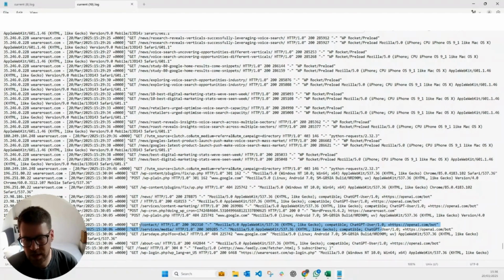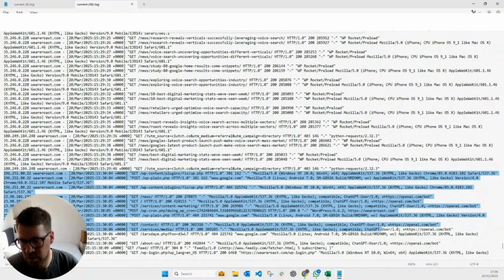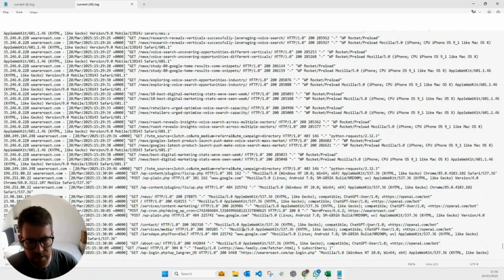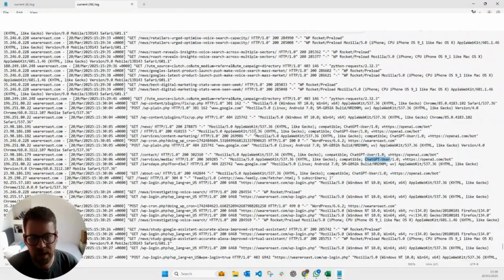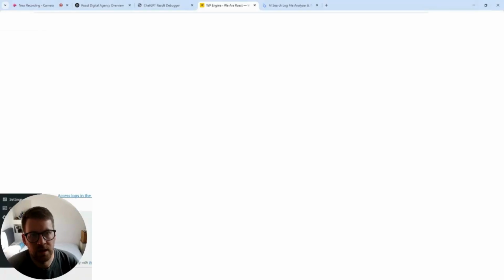So basically what you can start to say is, if you get a quick request from the ChatGPT user bot in quick succession, it's more than likely that you've just appeared in a result on ChatGPT. So that's not a sustainable way of getting this information.